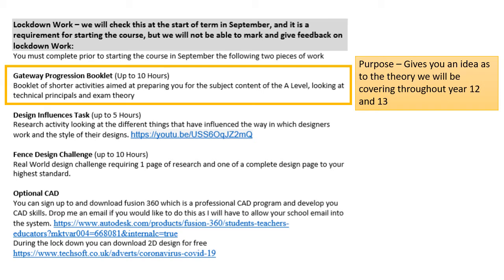If you aim to do just one a week, you won't get all this work completed. So it's just finding that balance of making sure you've got it all done by the time you start on day one, but not feeling overwhelmed. That's not the purpose of this work, okay? But speaking of purpose, the purpose of this booklet is to give you an idea as to the theory work that we will be covering throughout Year 12 and Year 13.